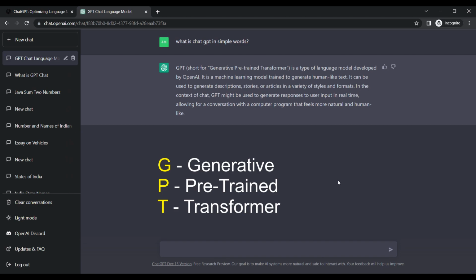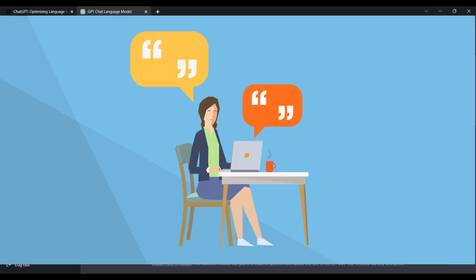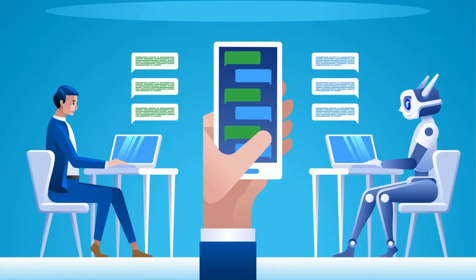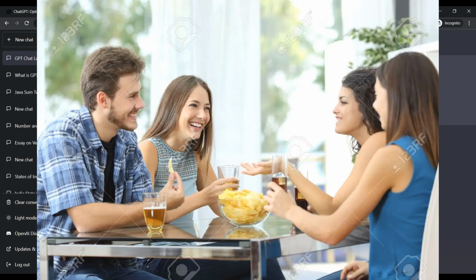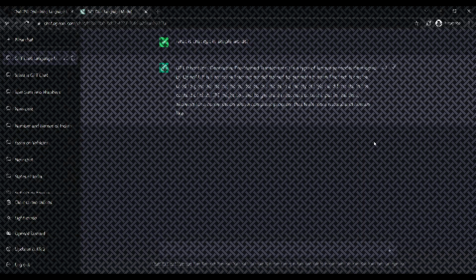GPT, short for Generative Pre-trained Transformer, is an artificial intelligence model developed by OpenAI to generate human-like text. It generates responses to the user input in real time. In simple words, it's just like having a normal conversation with the computer. Whatever question you ask, the system will immediately respond and answer your question. It feels more natural and human-like, just like you are having a conversation with your friend. So let us look at how to use ChatGPT for the very first time.